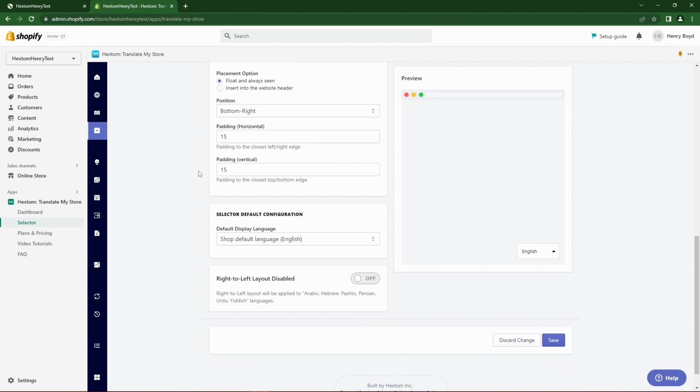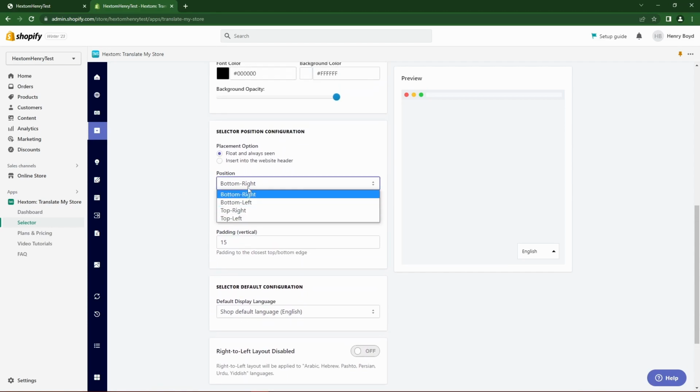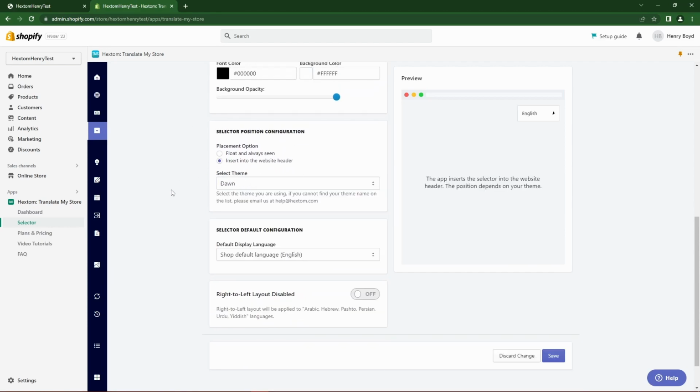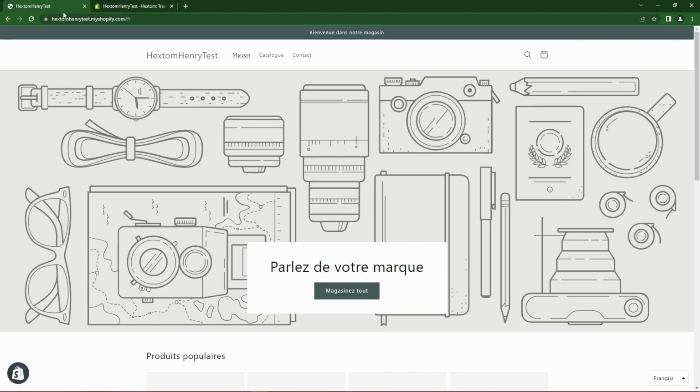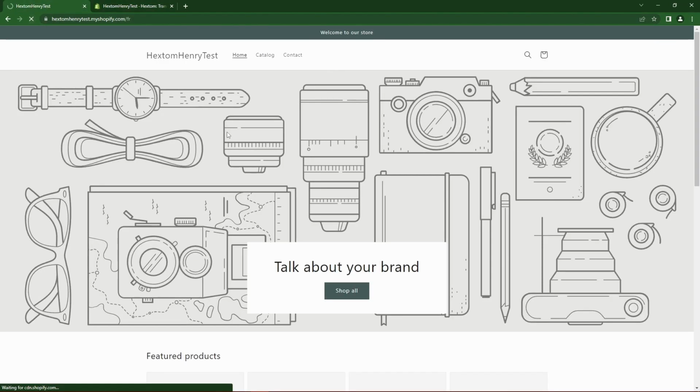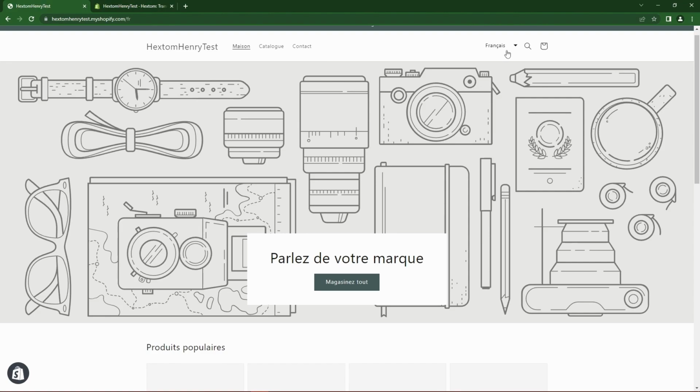The selector has a couple other options. If you don't like it in the bottom right hand corner, you can switch it to whichever. You can also insert it into the site header. I'm using the Dawn theme, so I'm going to leave it set to that. There we go. Give my test store a refresh. You can see the selector's up here now.